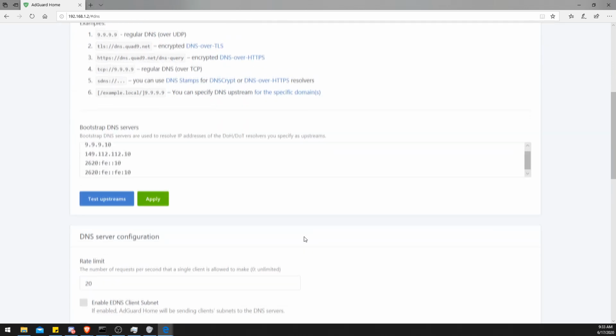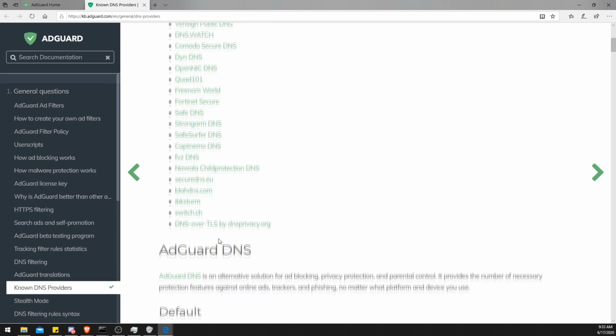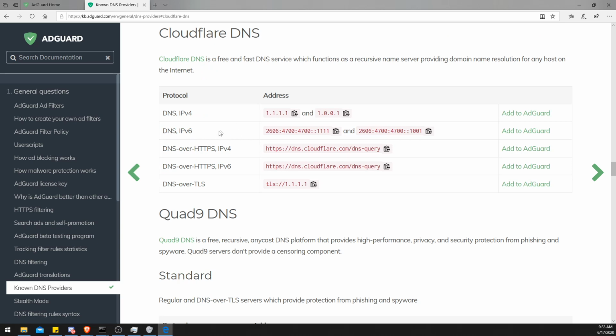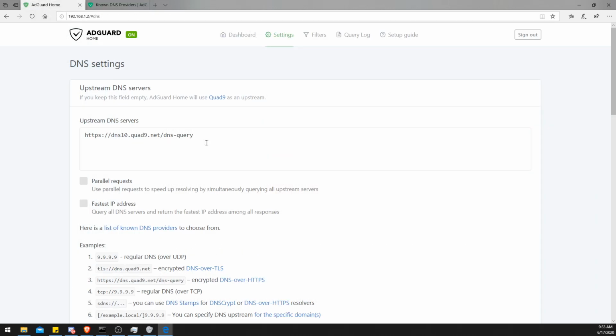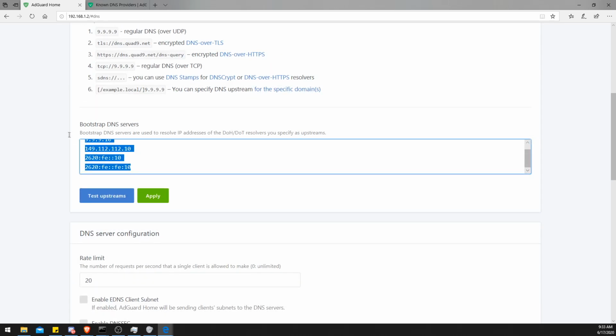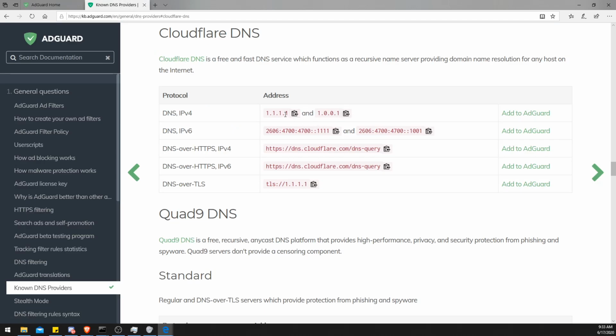Let me grab the, where is it? List of known DNSs. That's what I was looking for. So we want to use Cloudflare. You can use any other DNS from the list here if you want to, but again, Cloudflare. And we want to have DNS over HTTPS, IPv4, and IPv6. It's the same address. Bring that over here. Replace that. Put that here. And then we want to get rid of all of this stuff and copy and paste basically everything that we see.